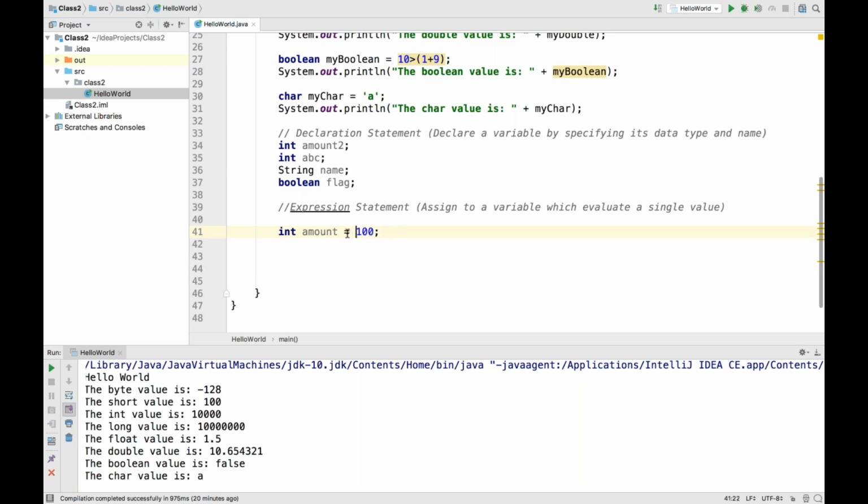So here, what we are doing here. Using this assignment operator, I am assigning this value into this variable. I'm repeating again. Using this assignment operator, I am assigning this value inside of this variable. So here, what is int, what is amount, what is equal sign, and what is 100? Can someone tell me what is int here?